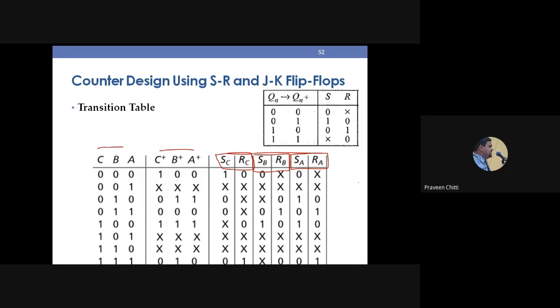You should know the excitation table of the SR flip-flop. When it is 0, 0, S and R values should be 0, X. 0, 1: S should be 1, R should be 0. 1, 0: S should be 0, R should be 1. And when it is 1, 1: S should be X and R should be 0. Using that, you have to fill this.